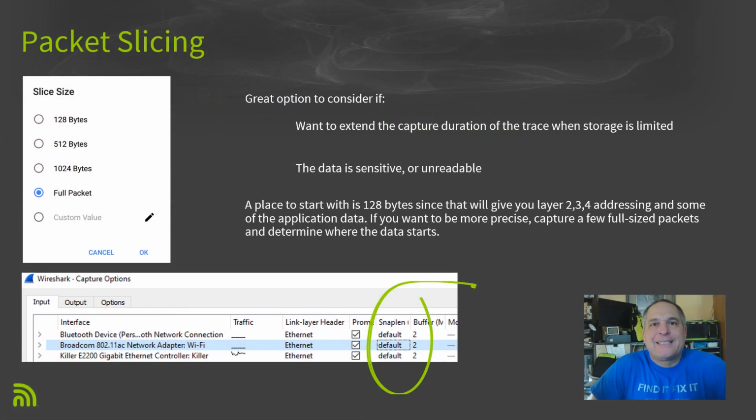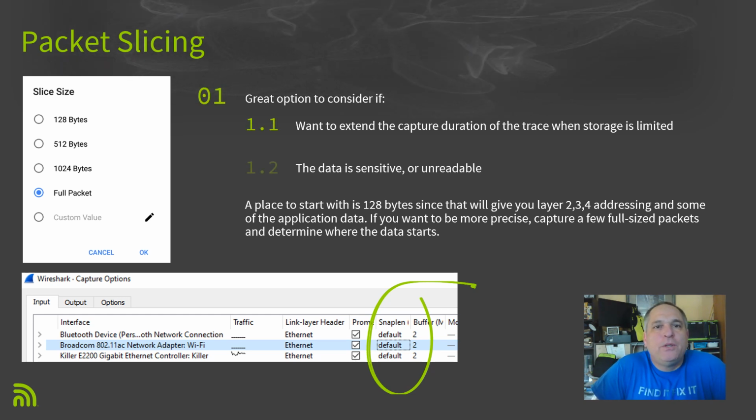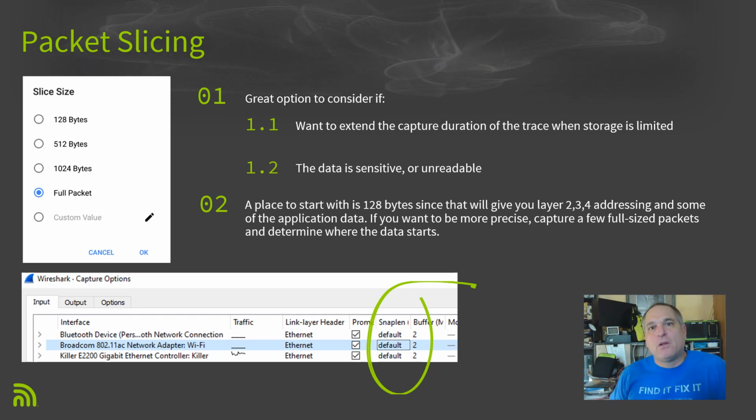Good old packet slicing. Now, this is a great little concept we used in the old days when we didn't have a whole lot of disk space and we wanted to capture for a long period of time.